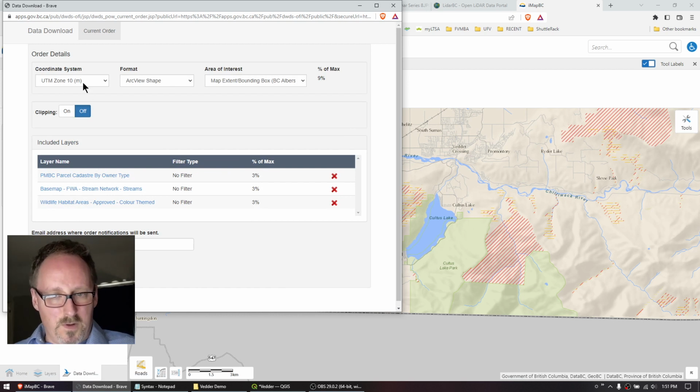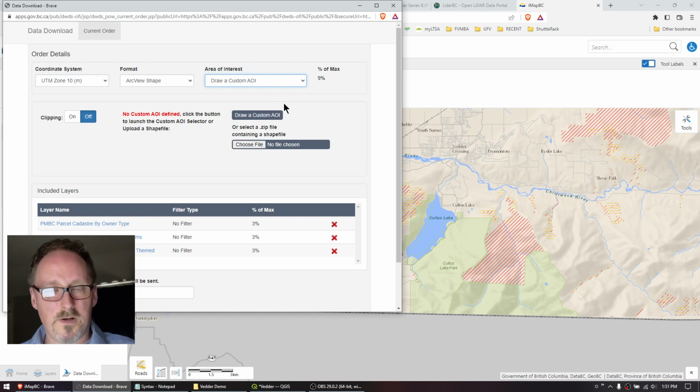Now, for your coordinates, it's going to be BC Albers to begin with. Switch to the UTM zone that you are in. So for me, that is UTM Zone 10. Now, ArcView shape is fine, but what we need to do here for the area of interest is to choose a custom area of interest where we draw a polygon on the map and get all the information that we want from inside that polygon.